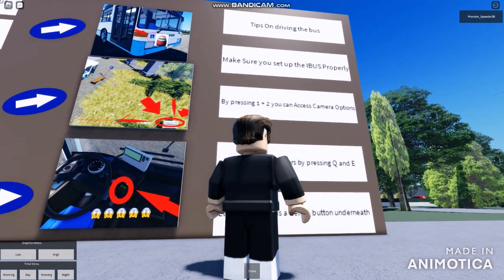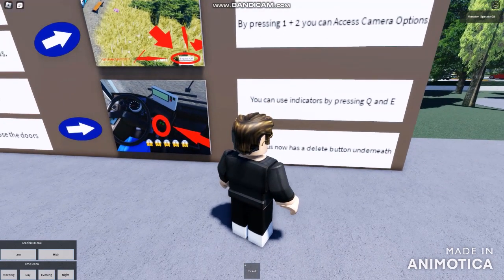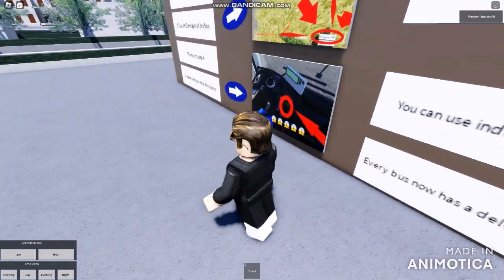Tips for driving the bus. Make sure you set up the iBus properly. By pressing 1 plus 2, you can access camera options. You can use indicators by pressing Q and E. Every bus now has a delete button underneath the chassis as well.